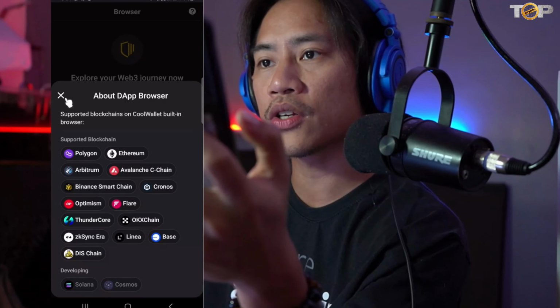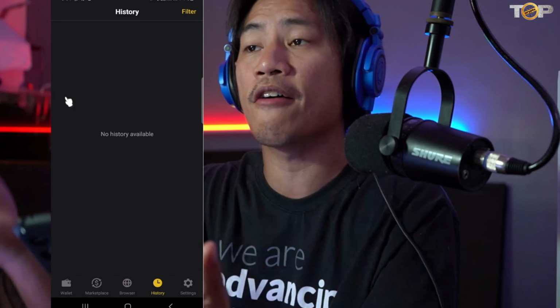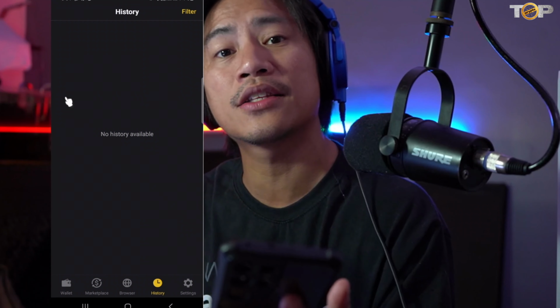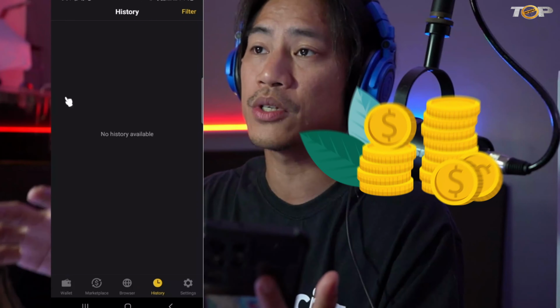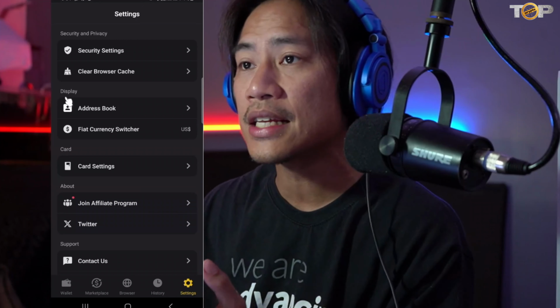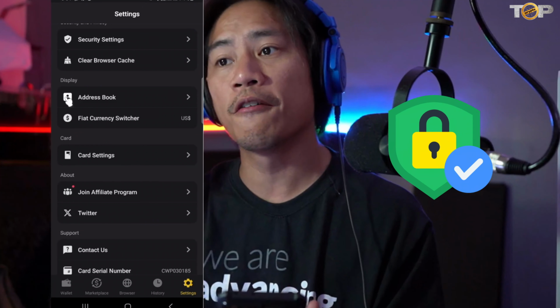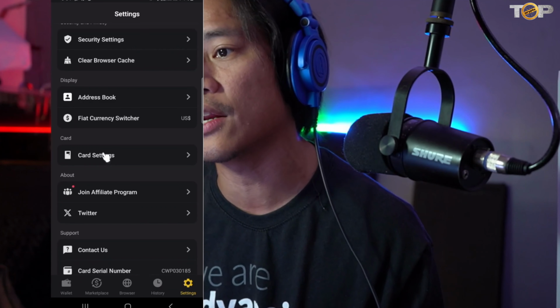And of course, it will also let you see the history, which I don't have yet because I've yet to send and deposit crypto inside this Cool Wallet Pro app. And then you also have the settings. You have the security settings, clear browser cache, address book, fiat currency switcher, and all those good stuff.